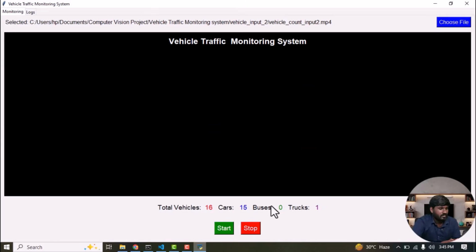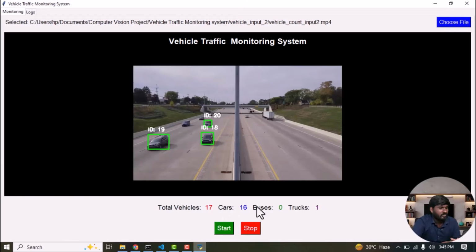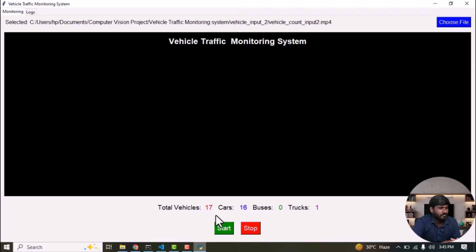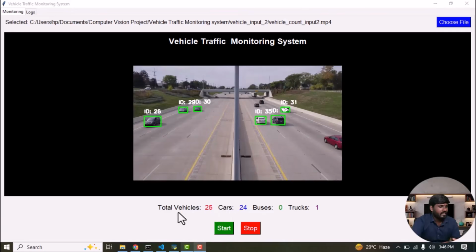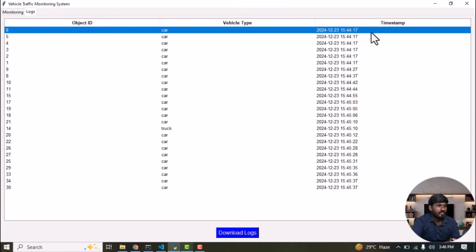Now one truck is detected, and then the total number of cars detected is 16 and the total number of vehicles is 17. A total of 25 vehicles are detected with 24 cars and one truck. Then I'm going to show the log information. And here you can see the object ID, type of vehicle, and detection time.